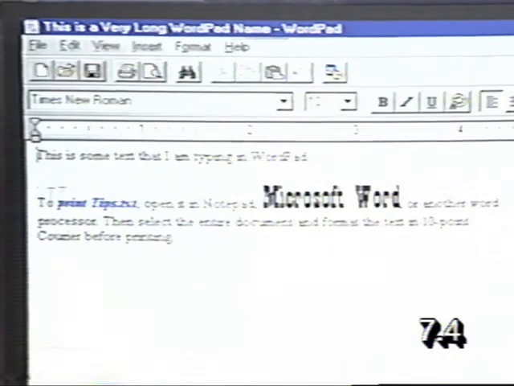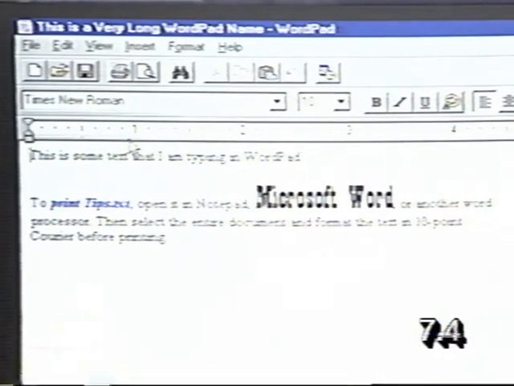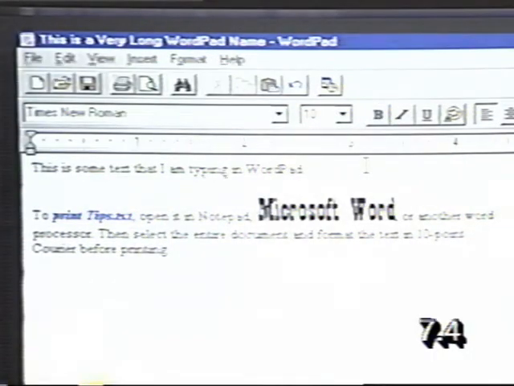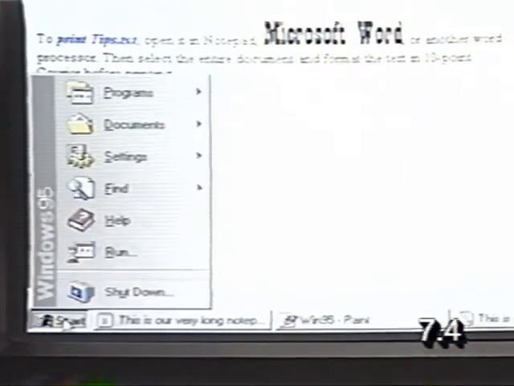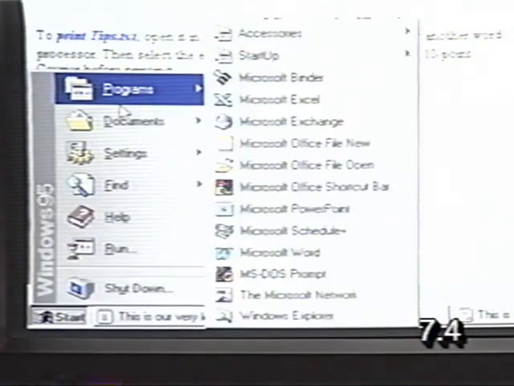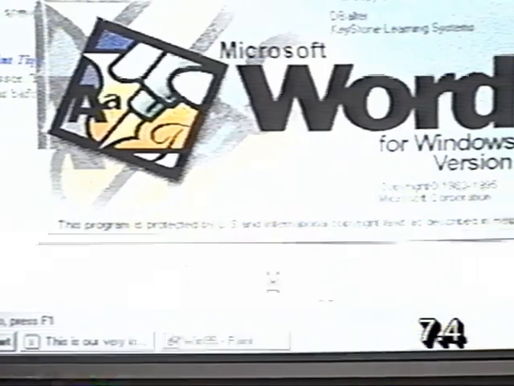Here I am in my WordPad. To show you a great tip called drag and push, we're going to launch Microsoft Word. We come over to Start and Programs and select Microsoft Word. So now Word is running as well.